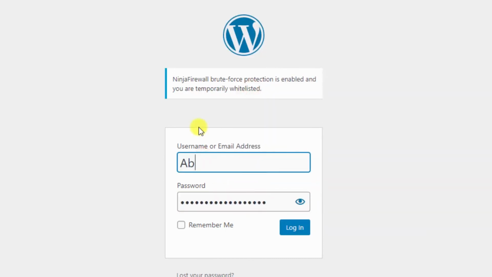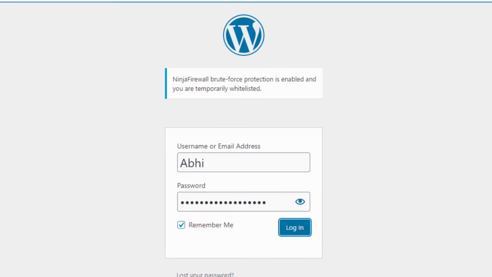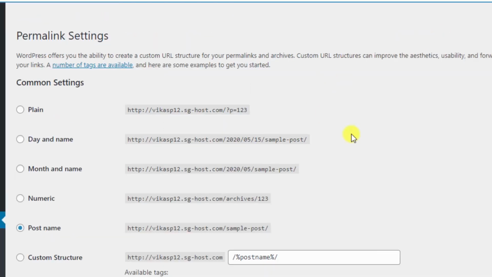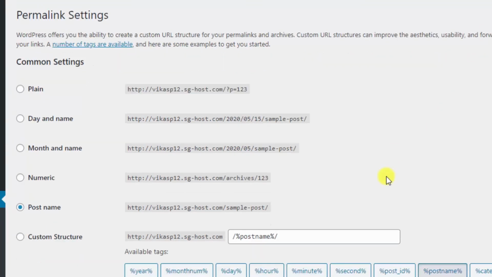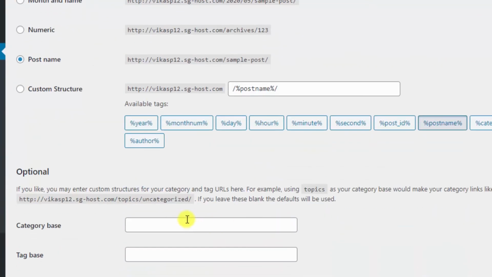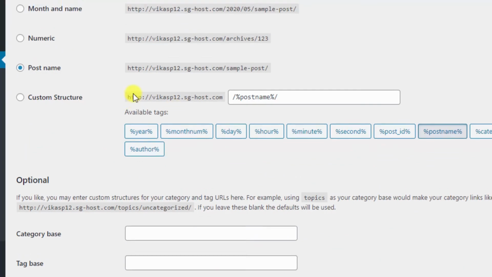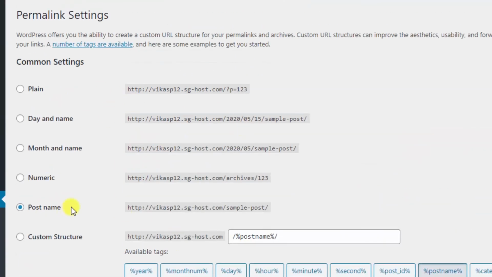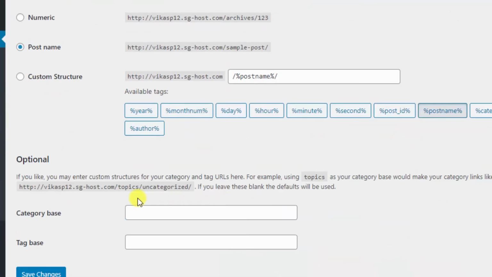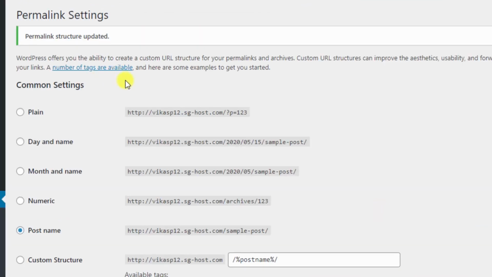And if you're getting any error, please post in the comments. I will help you. Then simply log in, and if the import process was successful, you should be able to log into your website easily. And as you can see, we have logged in. Check that the post permalink structure is selected correctly, then click on save changes. I'm using the correct permalink structure.